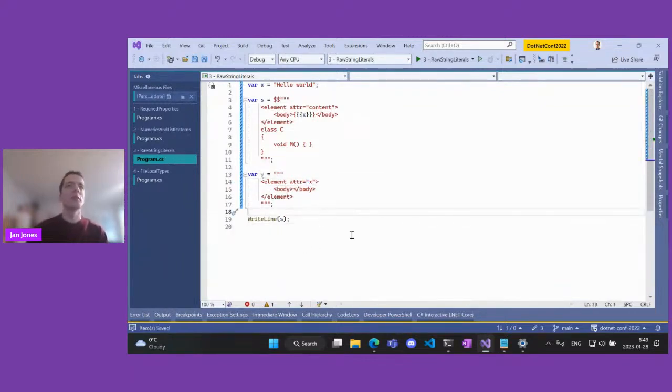So yeah, that's raw string literals. Just use 3 quotes and do anything you like.